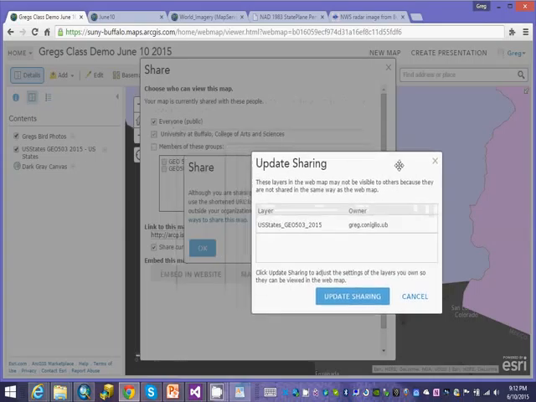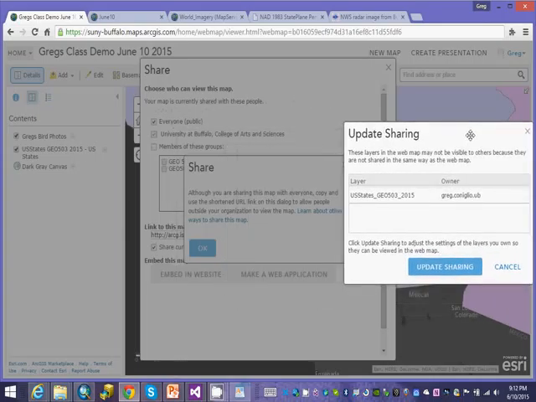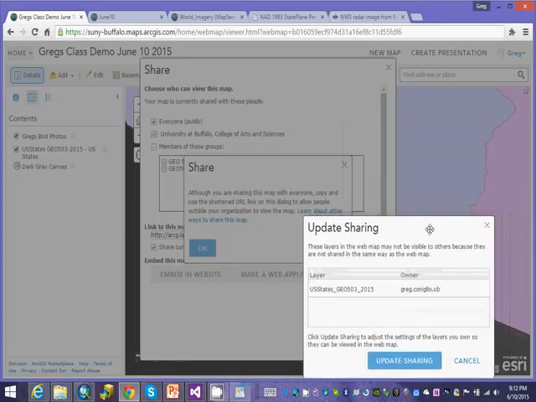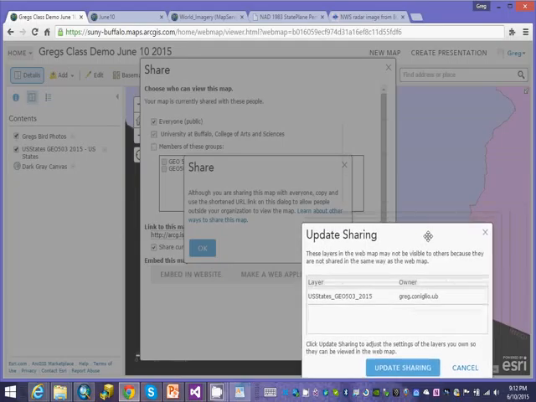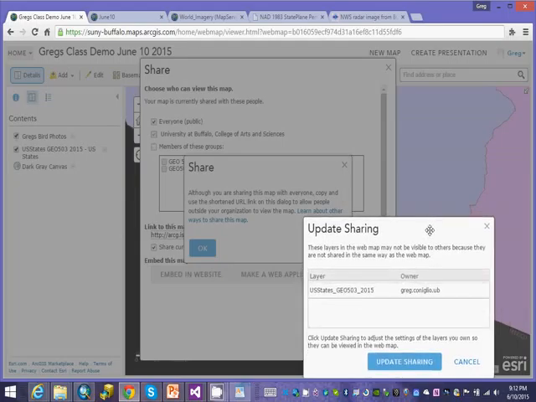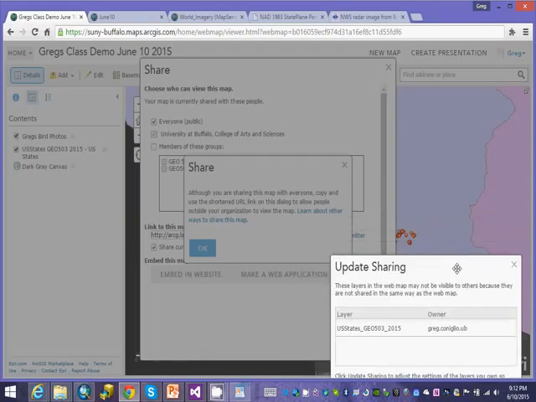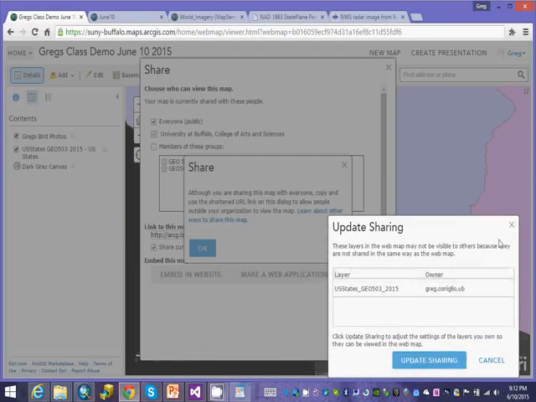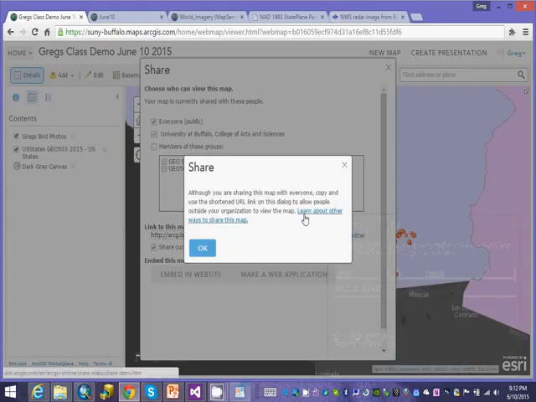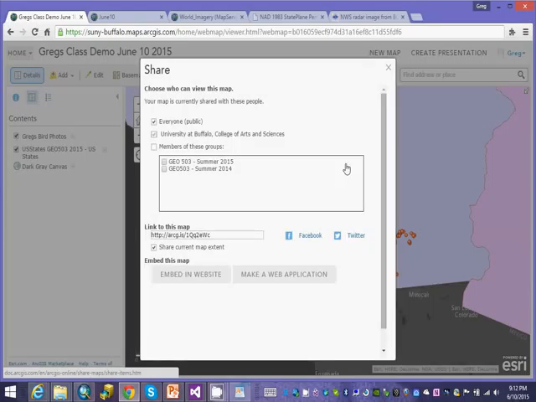Oh, I wish that would have stayed. Okay. Although you are sharing this map with everyone, copy and use the shortened URL link on this dialog. And there isn't one on the dialog. That's interesting. Oh no, yeah, it's down here.